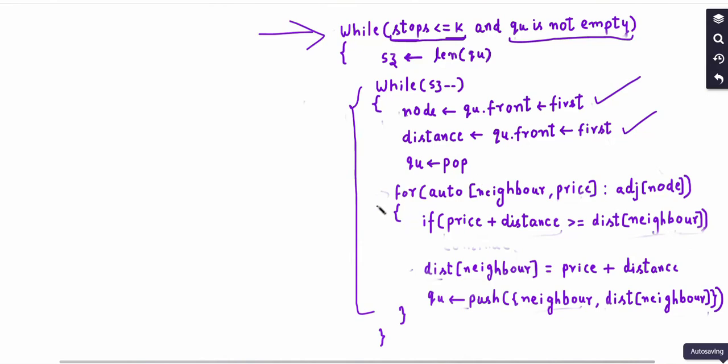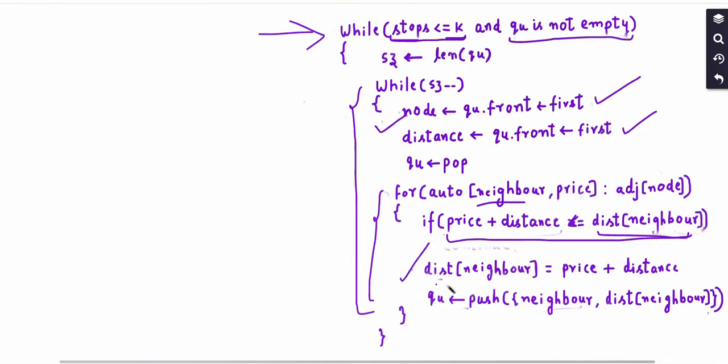source city. Then I move to the neighbor nodes and I check if there is a scope for the relaxation. That means if the price to arrive at the neighbor city through this node is lesser than the price which we already have for that neighbor city in our distance array. In that case, I perform my relaxation and update the price in the distance array. And I push this pair, that is neighbor along with its distance, into the queue to explore it further. Fine. So that's how I explore all the nodes at a particular level.